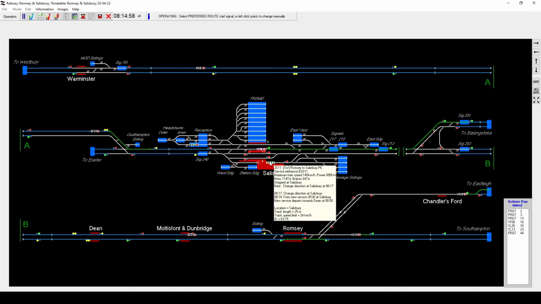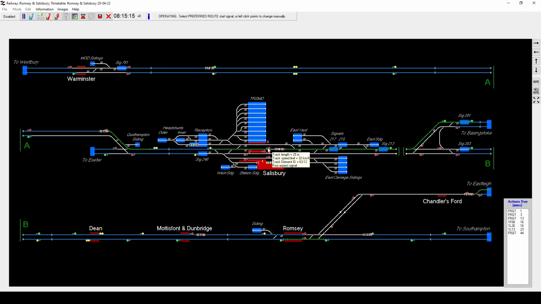And there it goes. The freight wants to go to Basingstoke as well. Follow along behind. And that wants to go to Southampton.